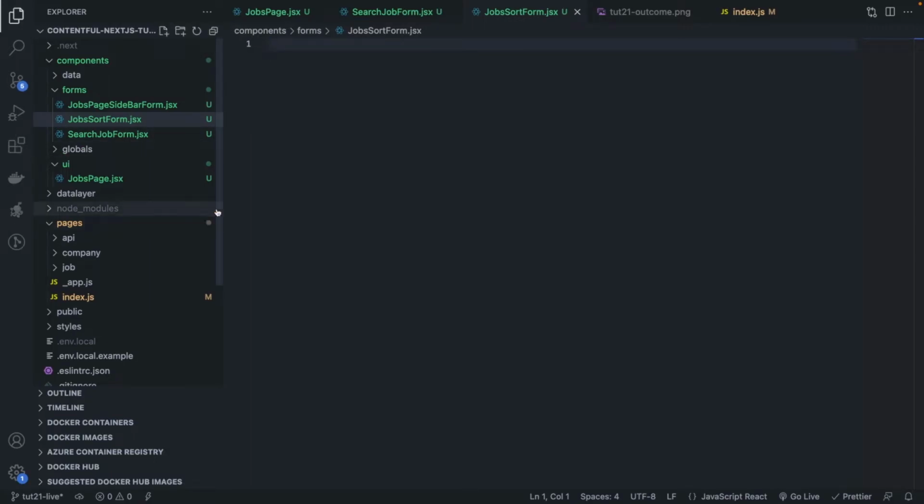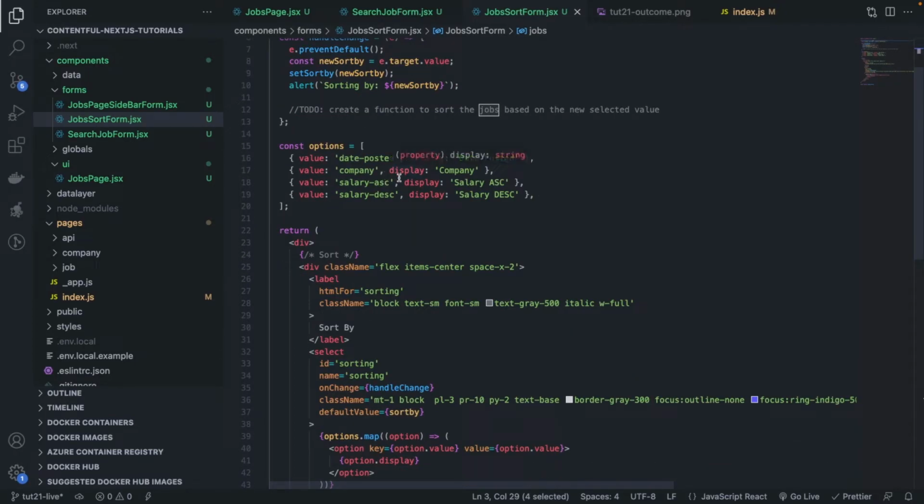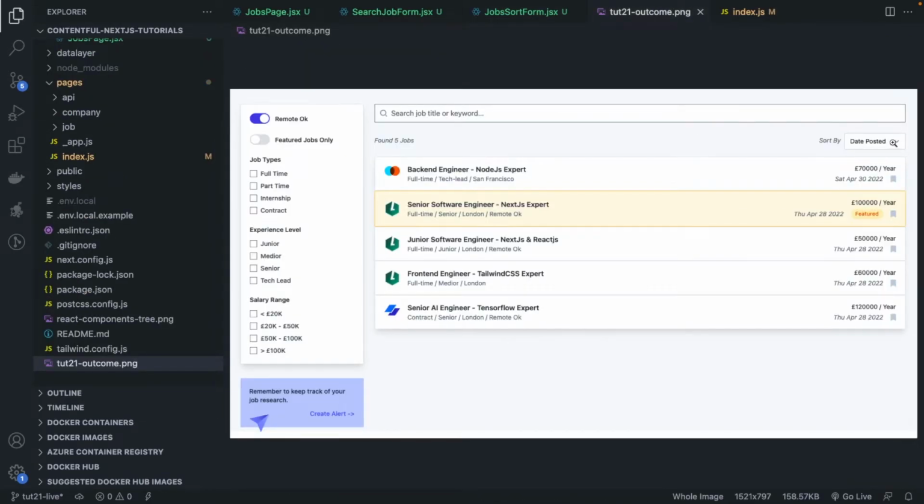Now let's also copy the content of the job sort form. Okay, voila. Here you have the content, and this is going to get the jobs. The goal of this component, as you imagine, is that any time we have a list of jobs, let me go back to the screenshot, we want to be able to not search, but sort those jobs that are currently displayed based on a particular sort order.